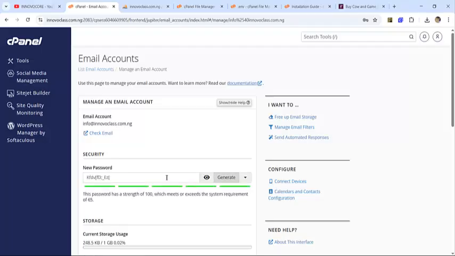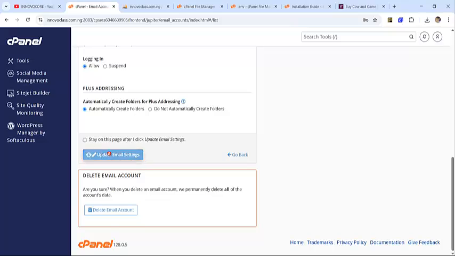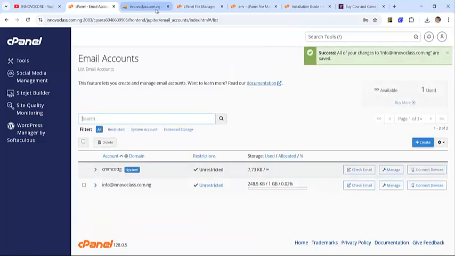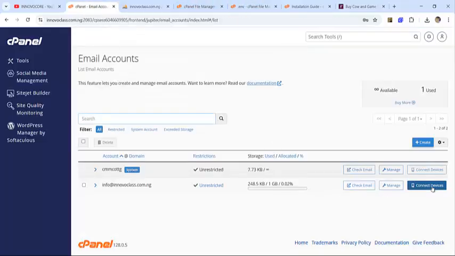So here I'm going to generate a new password. So I'm going to copy this password before I update the email settings. So I'm going to copy this password and go to this area that says password here. Select it carefully and paste the password. Now I'm going to go back to the email account again and click on this connect devices.